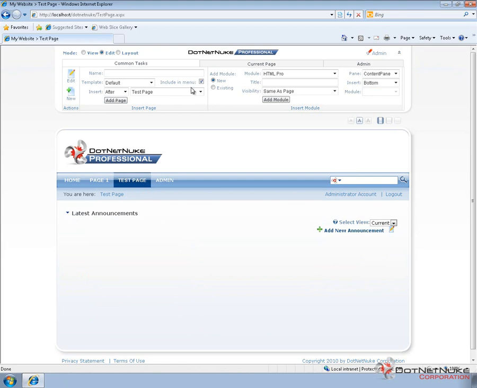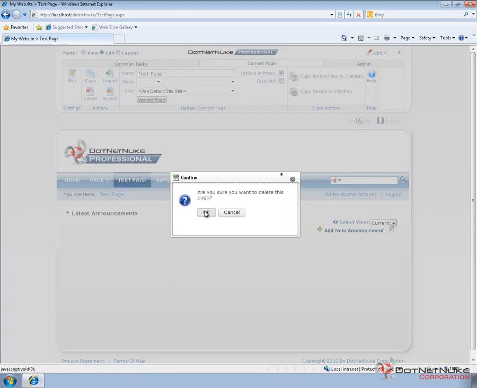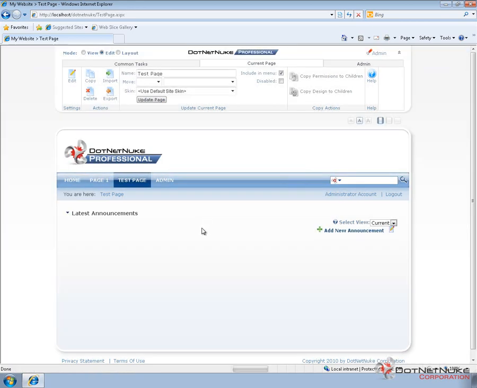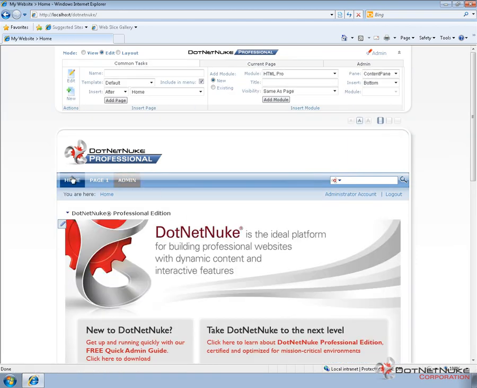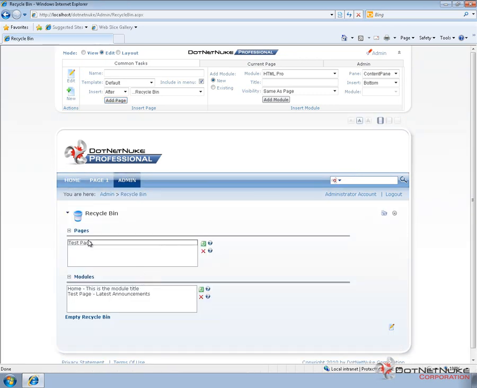So in a similar manner, we can do the same thing for pages. In the control panel, if we would like to delete the test page, I can choose the delete option here. DotNetNuke is going to prompt me to make sure that I want to confirm that I want to delete the page. Go ahead and hit OK, and that should remove the page from our navigation. And if we navigate to the recycle bin, we'll see that the page is in the recycle bin, as well as the module that was on that page is also in the recycle bin.